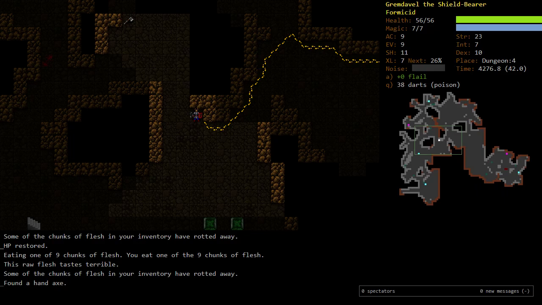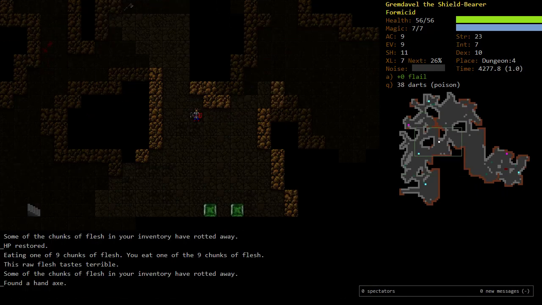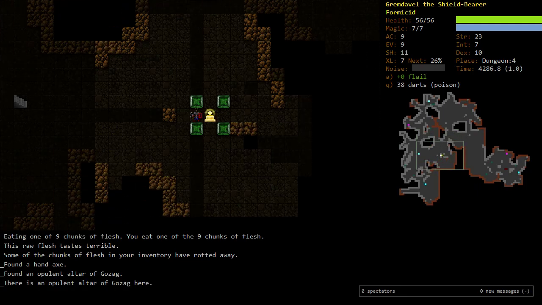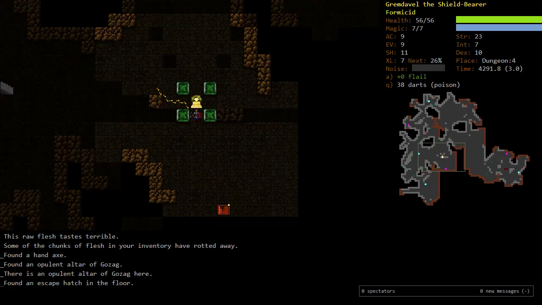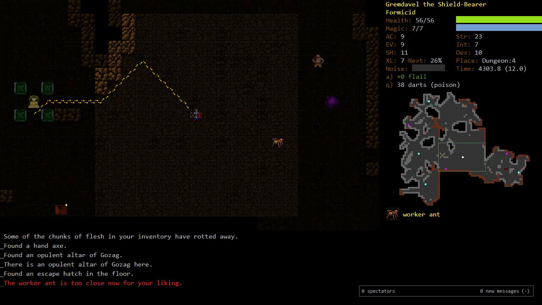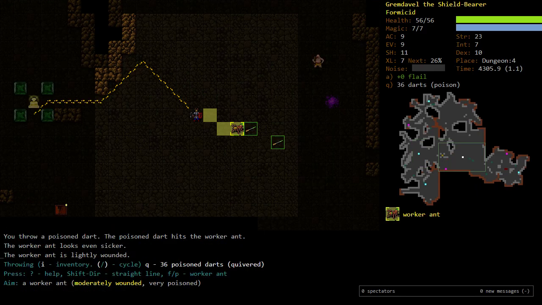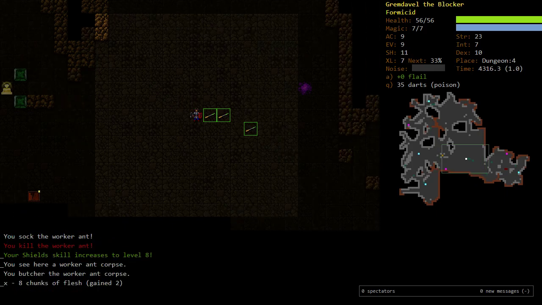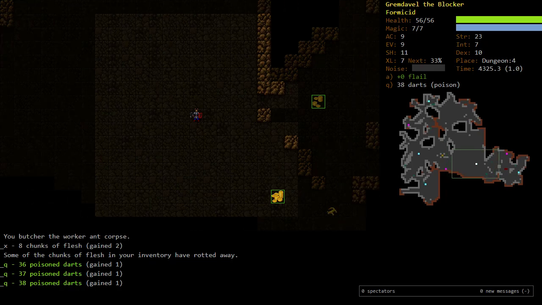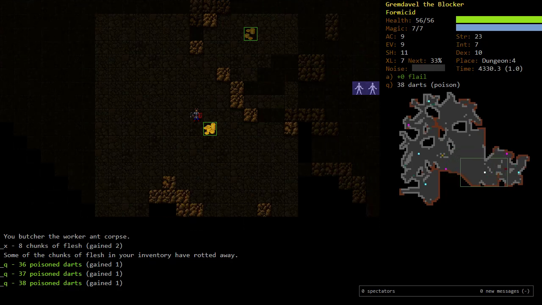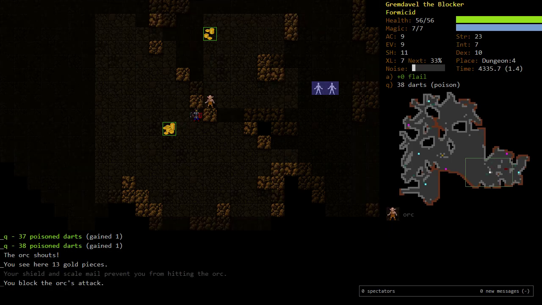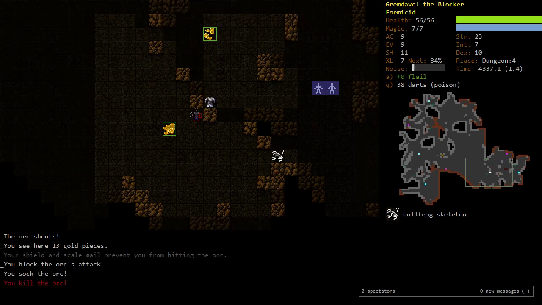Is this the temple down here? This could very well be the... It is a temple. It's a shrine to Gozag. But we are not going to be worshiping Gozag. Another ant. Let's try to poison it as it approaches us. Good. And then there we go. It's kind of funny in this game how things that can poison you are often susceptible to poison. Let's get behind here in case there are more.